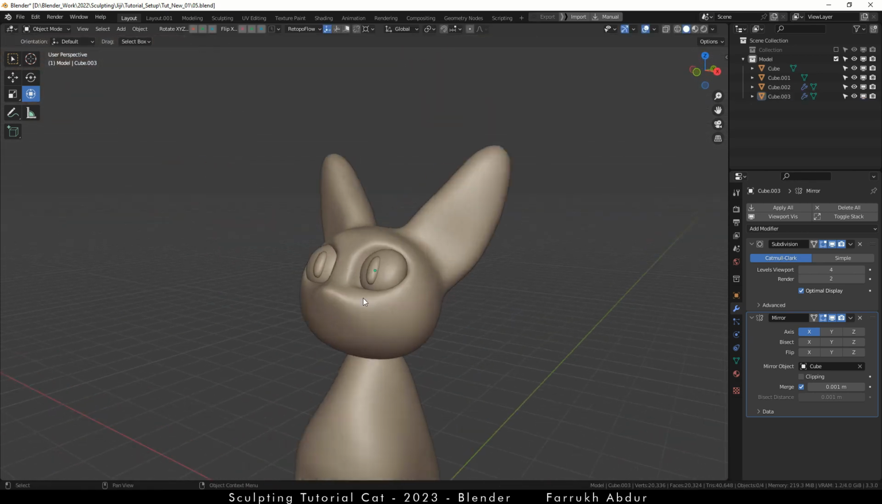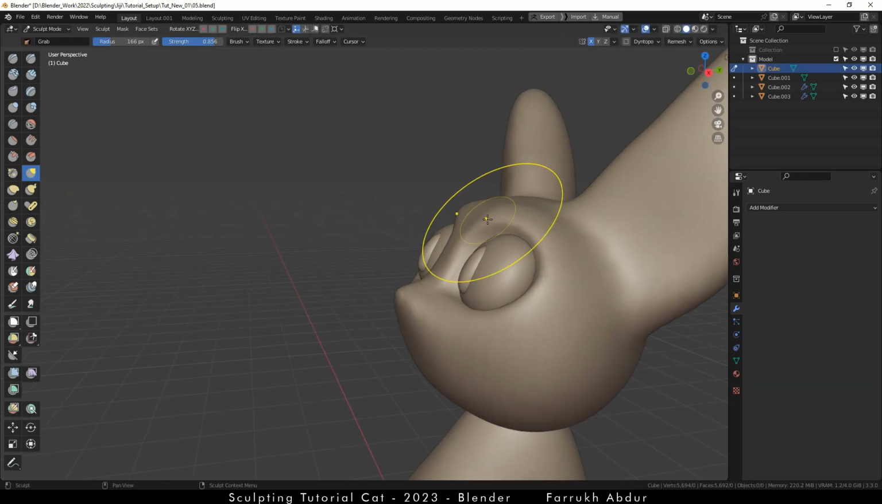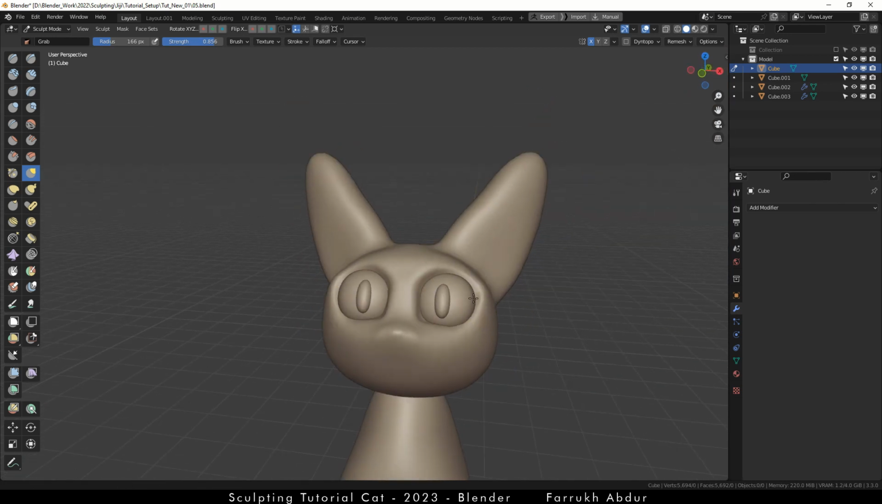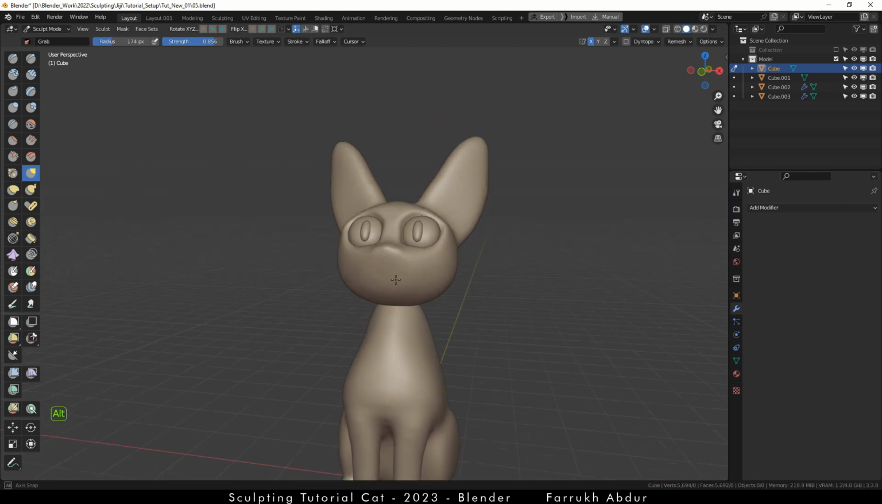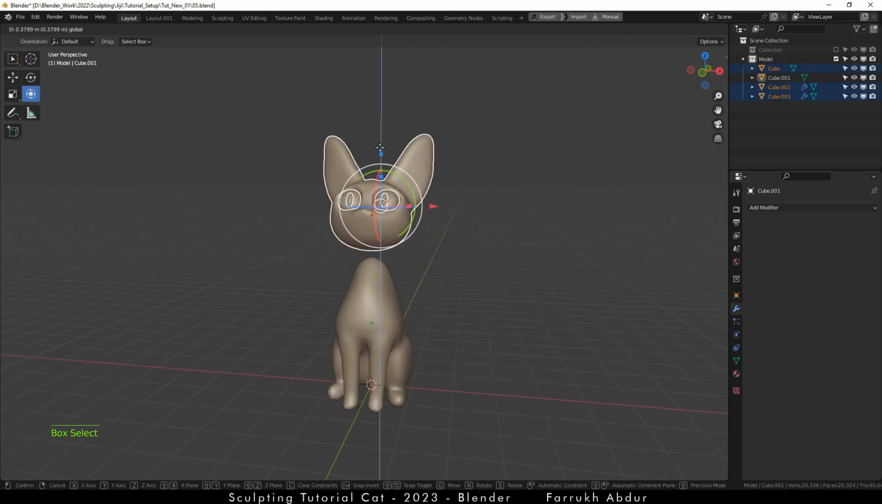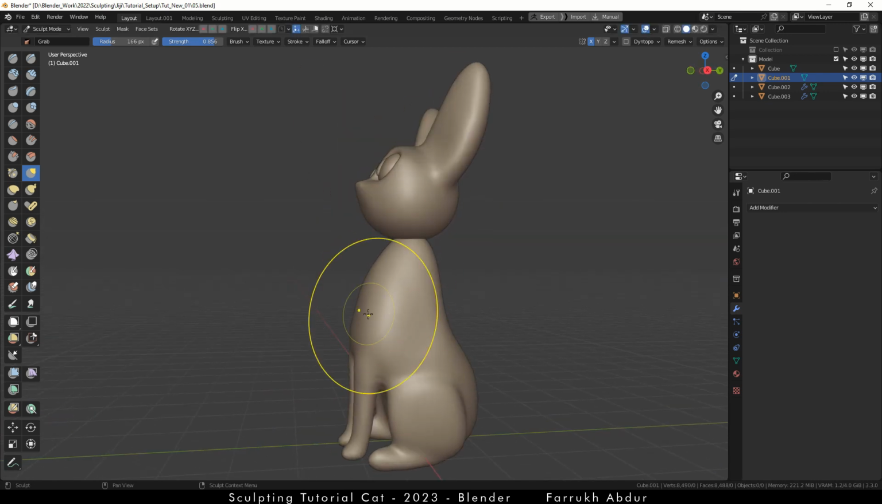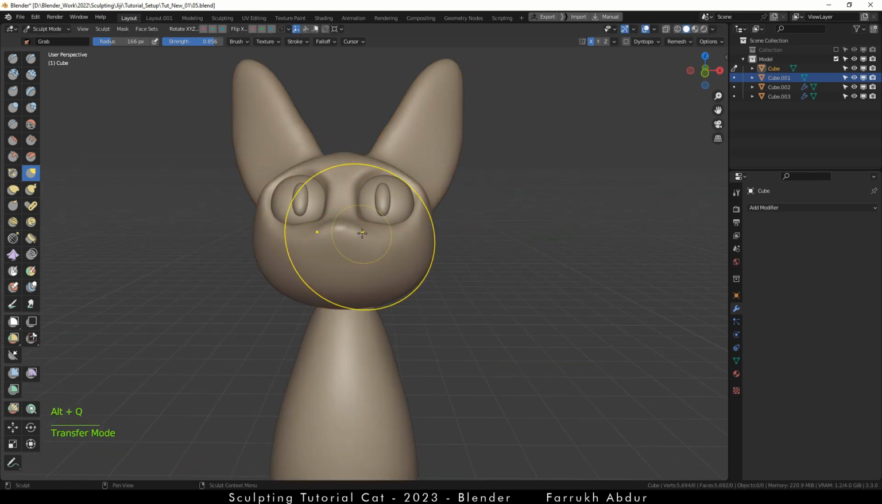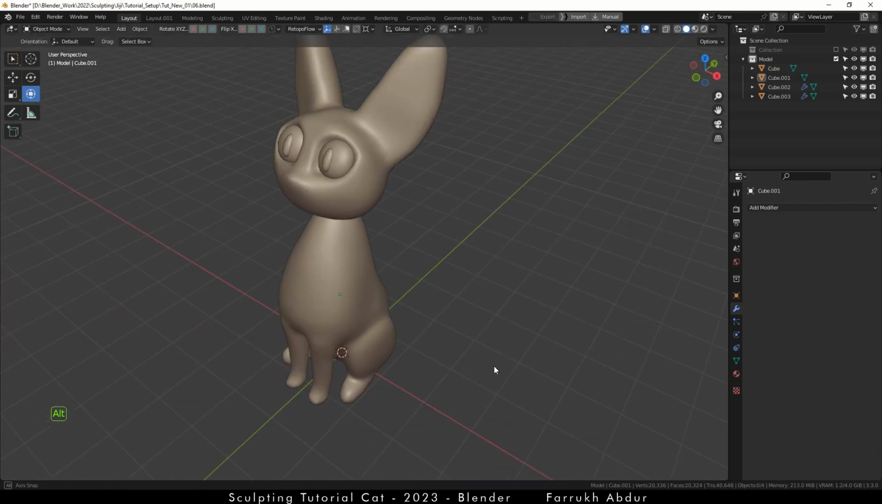I will continue with the adjustments on the head and the body. Select the head and the eyes and move them up. And then in the sculpt mode, move the top part of the body slightly up to make it longer. Now let's add a tail.